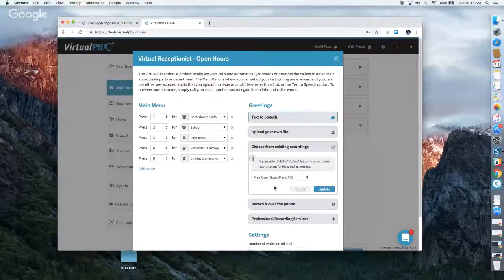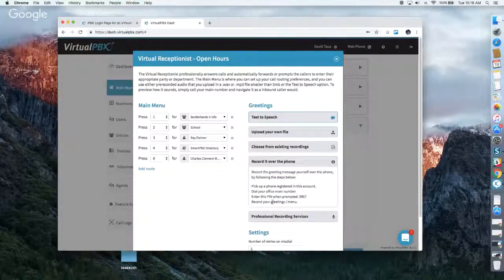You can choose from existing recordings. So if you've already uploaded a bunch of recordings, or we've moved some customers from vConsole to Dash, they'll have their old recordings available to them. You can record it over the phone. So this is tied into your VoIP phones that are already on the system. You can pick up, dial your main number, enter the PIN, and you record the greeting.